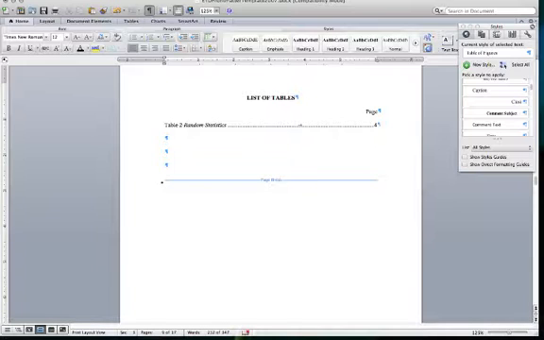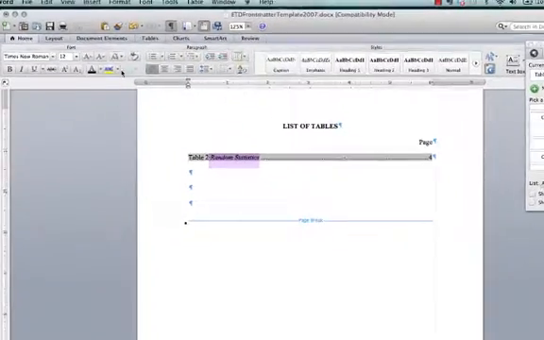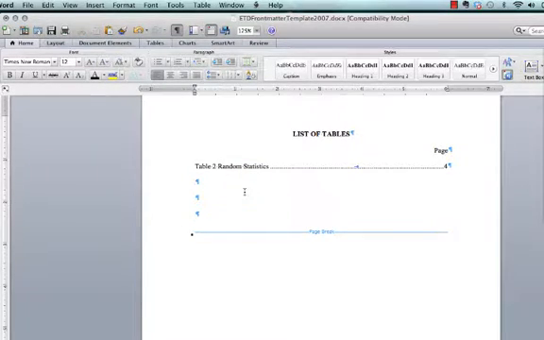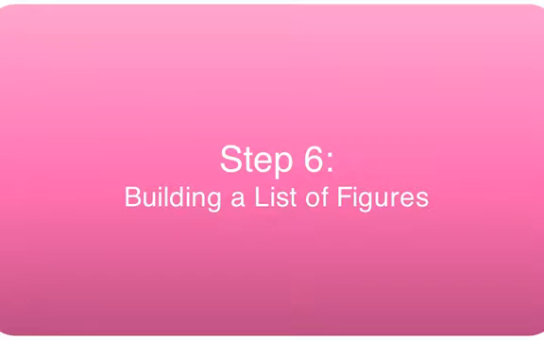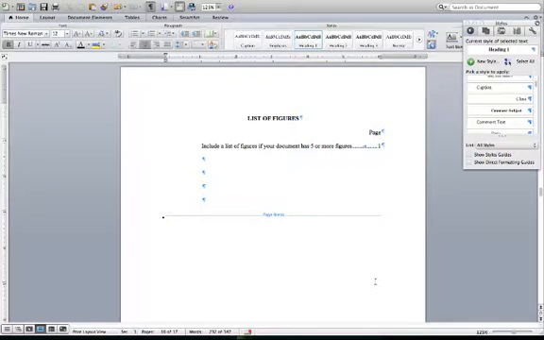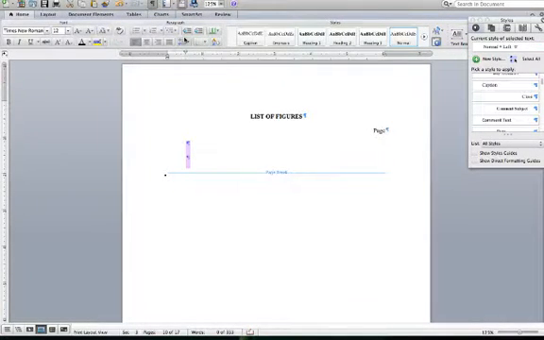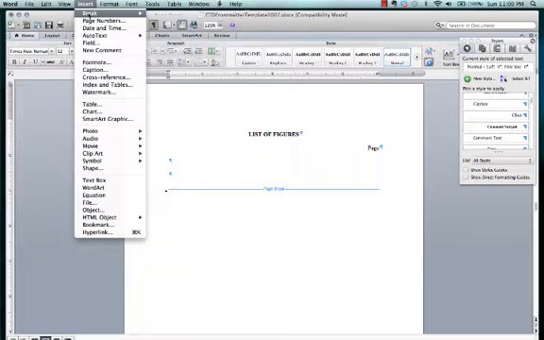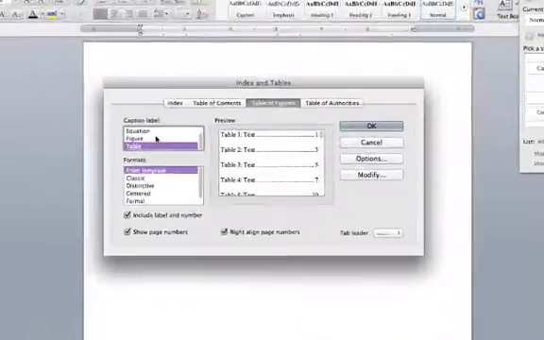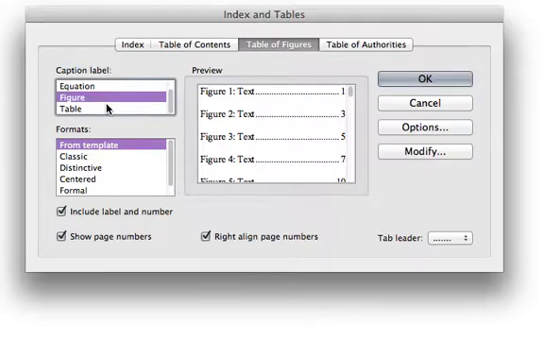Next, we must make sure that no font is italicized. We must now create a list of figures. We can now delete the current list of figures. Again, make sure that all paragraph markers are left justified. Place your cursor at the first paragraph marker. Click the Insert tab and select Index and Tables. This time, you will choose Figure under Caption label.